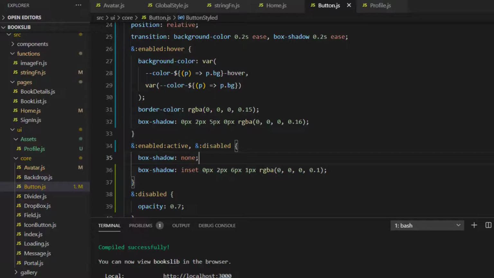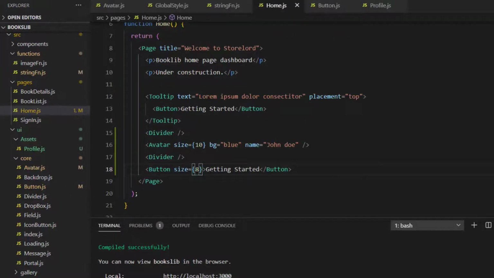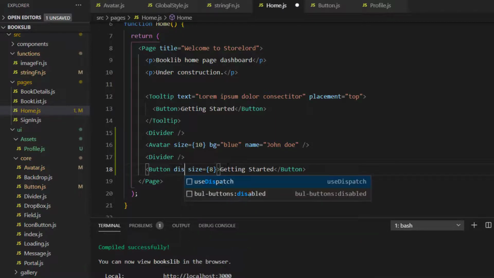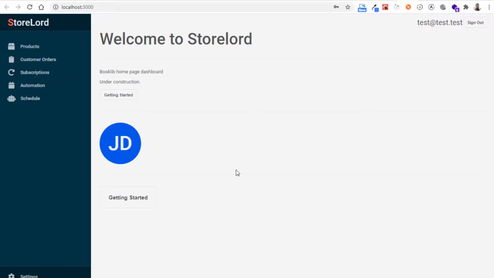Now if I disable the button here in my home page, I'll add the disabled attribute. Alright, this is what I want. Perfect.